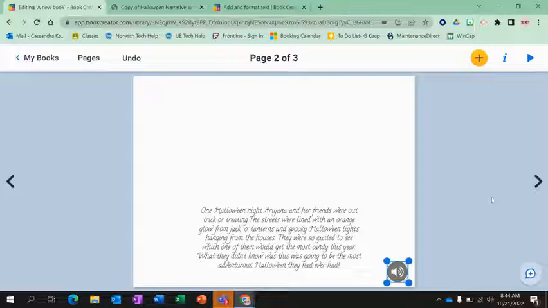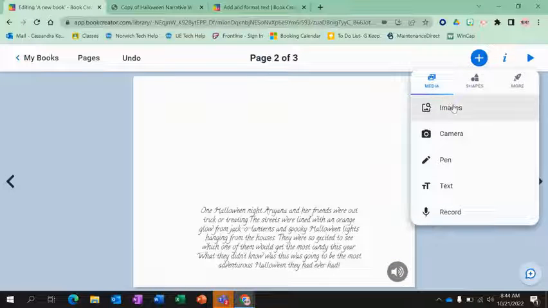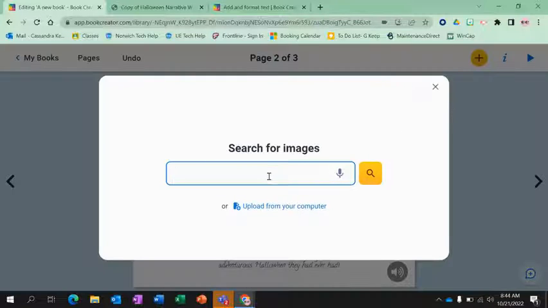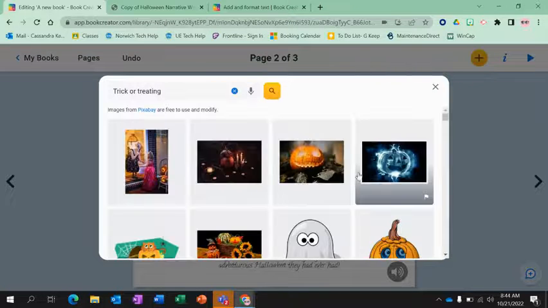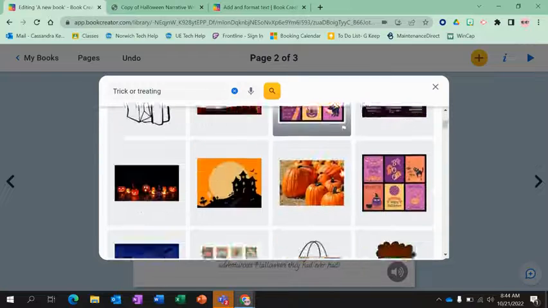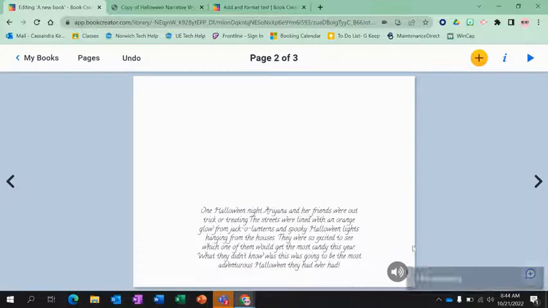I also want to make this page a little bit more appealing to people who are reading. So I'm going to choose to add an image. You could also choose to draw something if you would like to. You could add more text. But I'm going to use the image and I'm going to type in trick or treating. I like this picture here and I'm going to choose add.